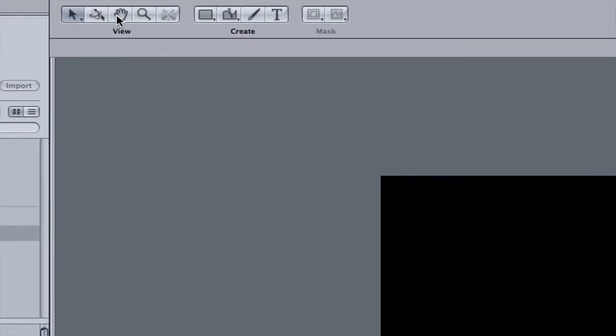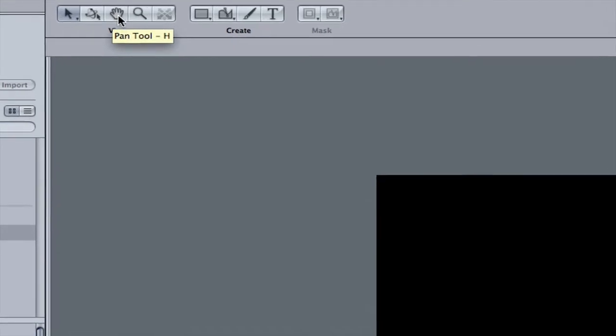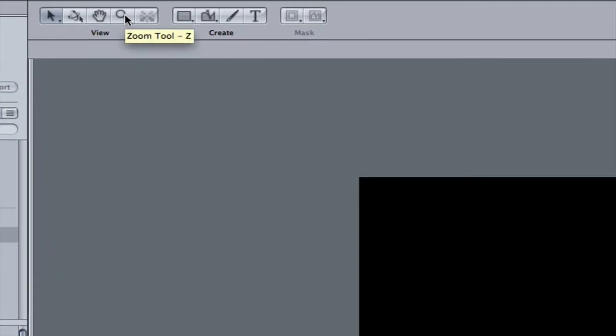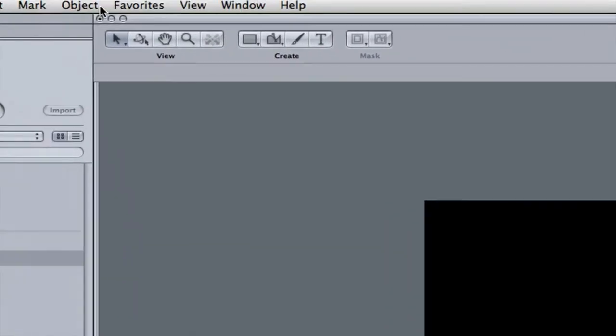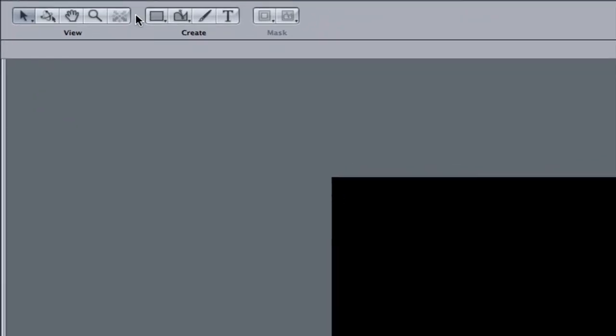You have the pan tool or the hand tool, which simply just moves around the video, not in 3D but in 2D. You have the zoom tool, which allows you to zoom in and zoom out, and then you have the walk camera, which is also for 3D. So those are the different views of the mouse which you can use when you're editing the video.